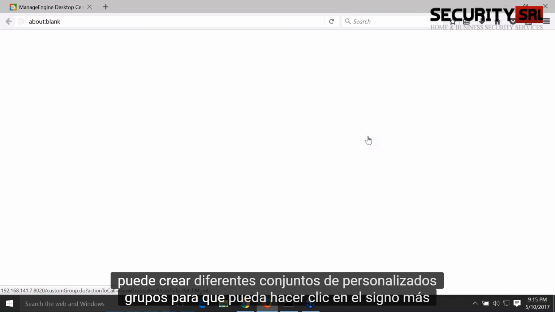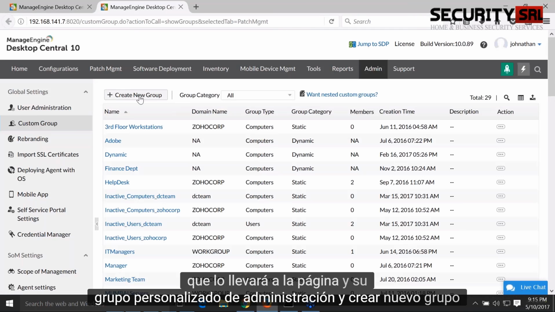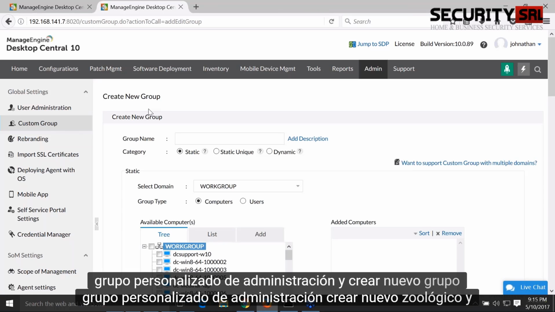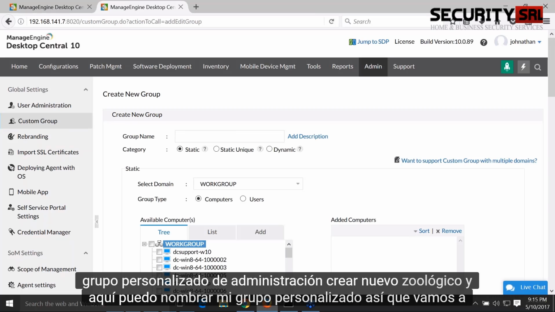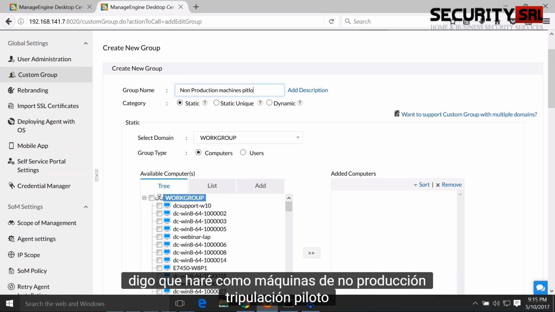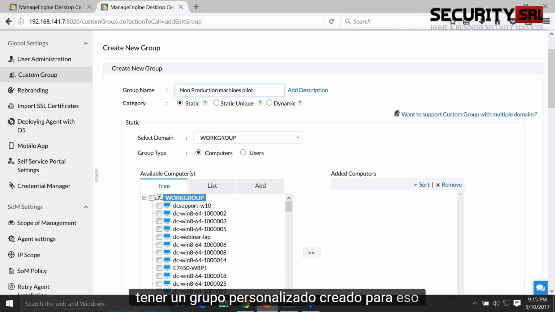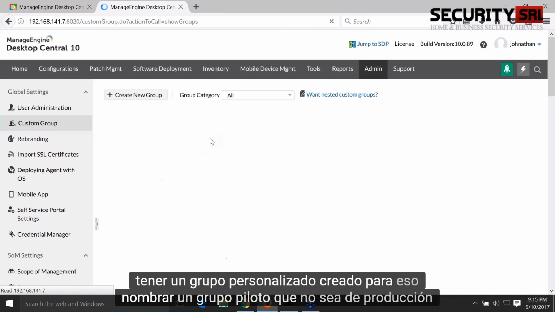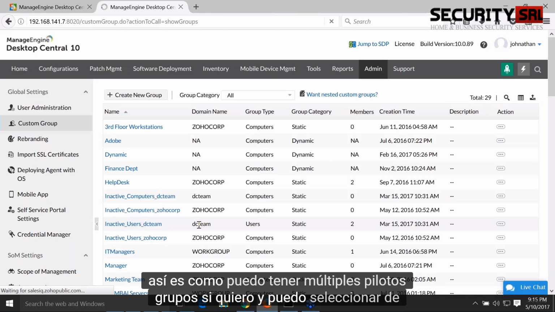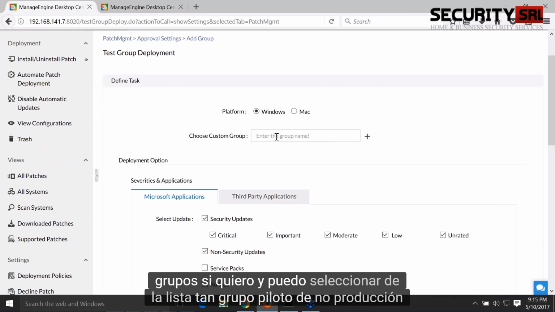So you can click on the plus sign. That will take you to the page under Admin, Custom Group, create new group. Here I can name my custom group. Let's say I'll name it non-production machines pilot group. I already have a custom group created with that name, the non-production pilot group. So that's how I can have multiple pilot groups if I want, and I can select from the list. So, non-production pilot group.